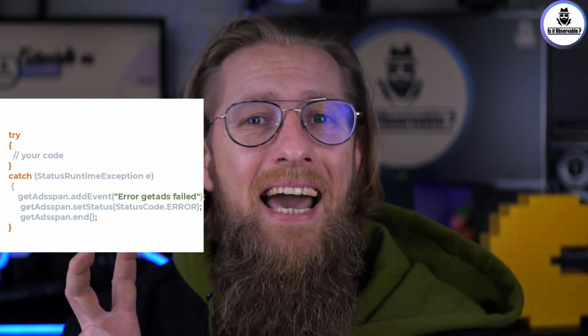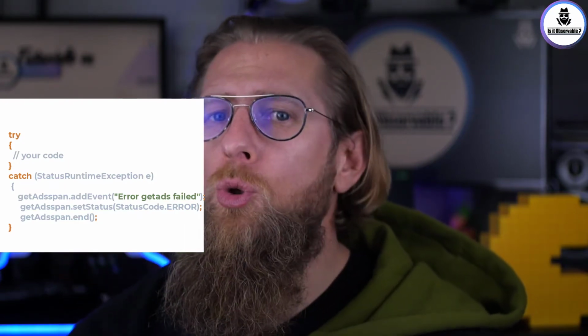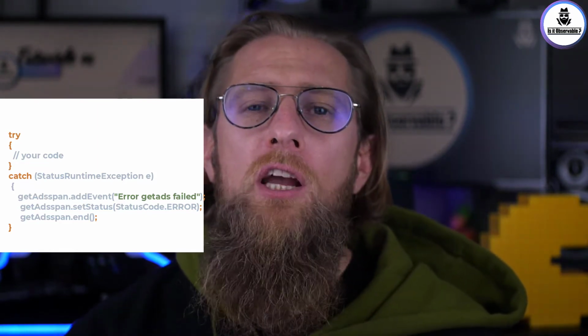Last, very important, is to report errors. It's crucial to make sure that you report or update the state of your spans as errors. So if you instrument manually, make sure to set the trace state to error on every try catch.